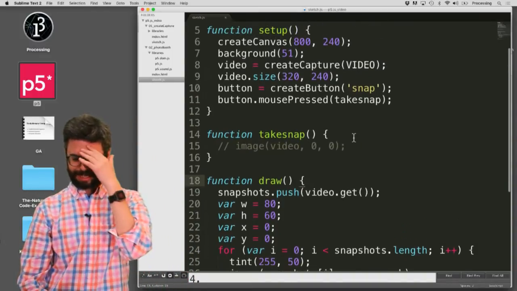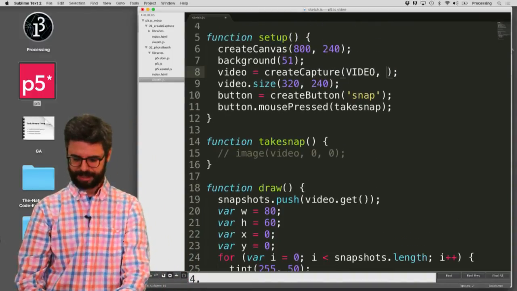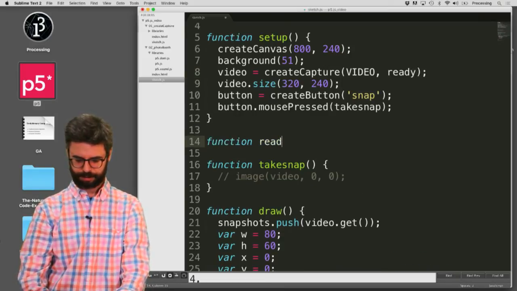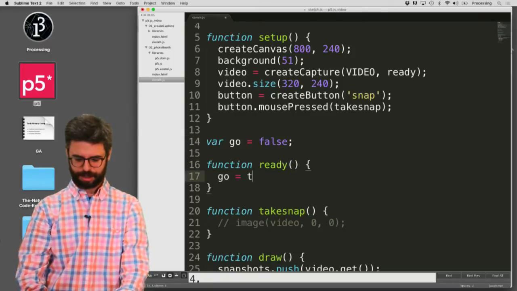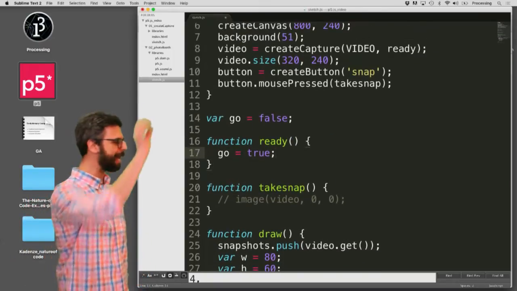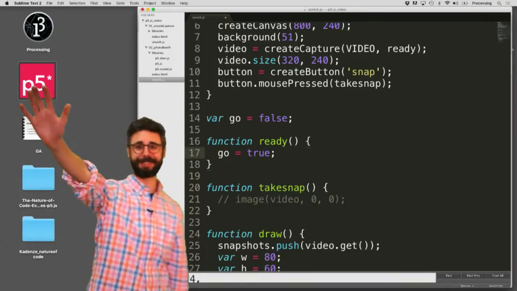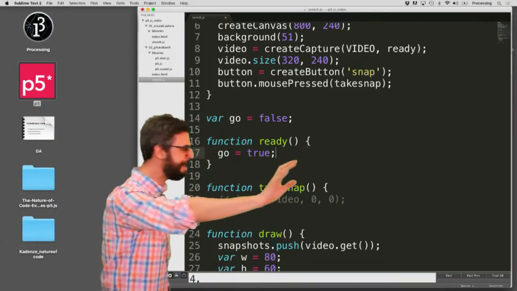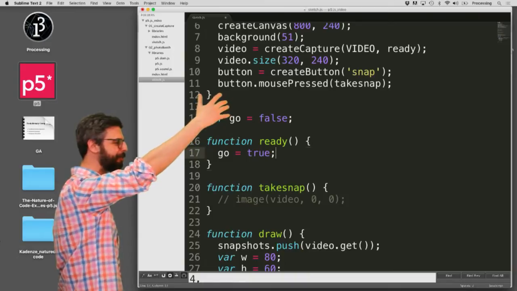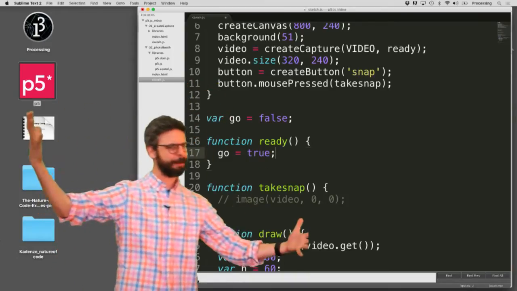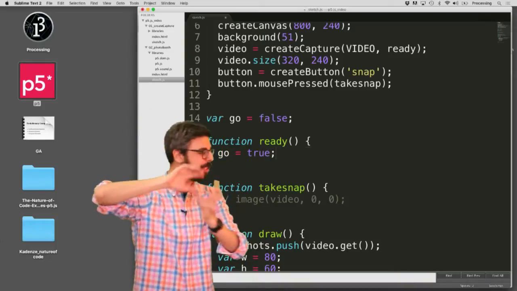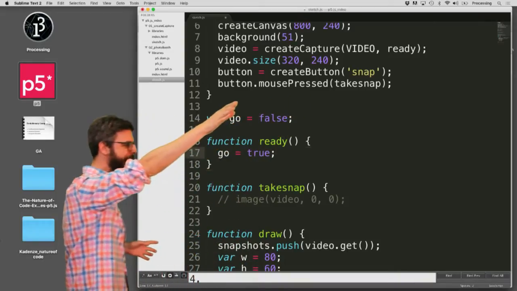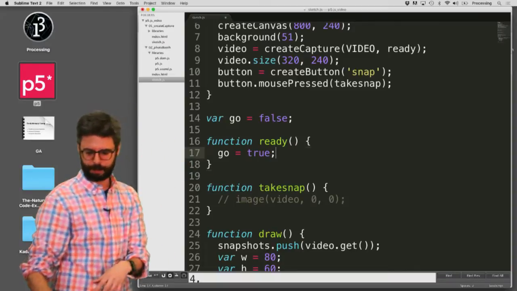What I need is an event. I wonder if I can add an event here called ready. And I make a variable called go equals false. And now I'm going to set go. So I think there should be a callback to createCapture. I don't know if this exists in p5. We're about to find out. Most of these functions in JavaScript have a callback, and I need to know when you're done creating it so I could use it. So I pass a callback called ready, and I'm just going to set a Boolean variable equal to true.